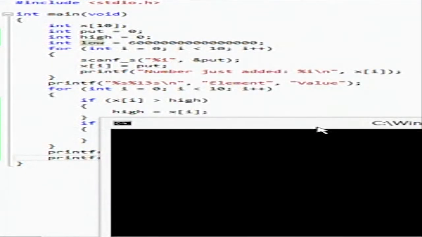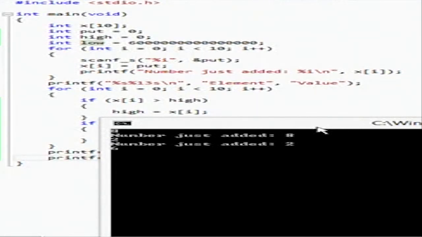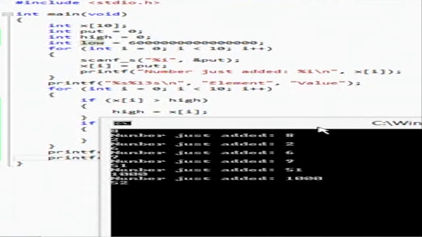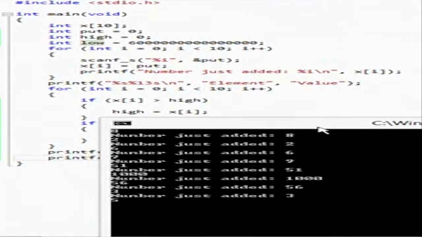So now let's go ahead and build this. And it went through without a hitch. First time, pretty good. I forgot to have it ask us to add in a number, but I didn't have it prompt us. 51, 1000, 56, 3, 5, 8.